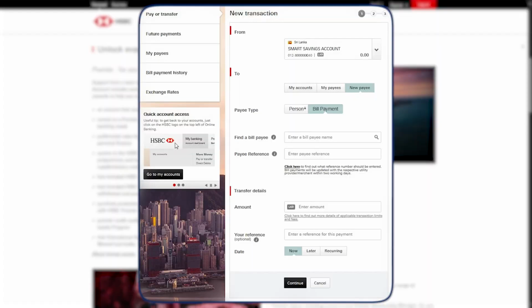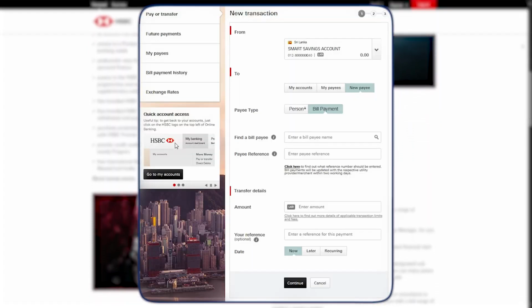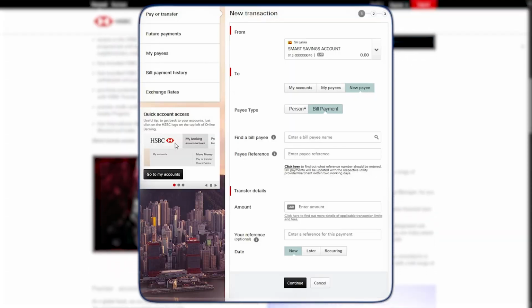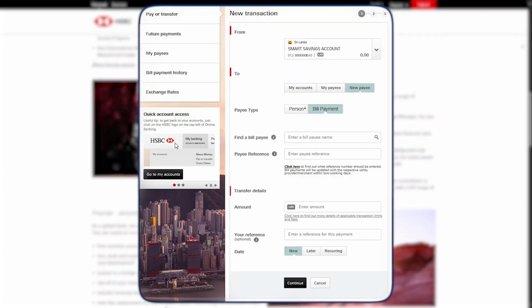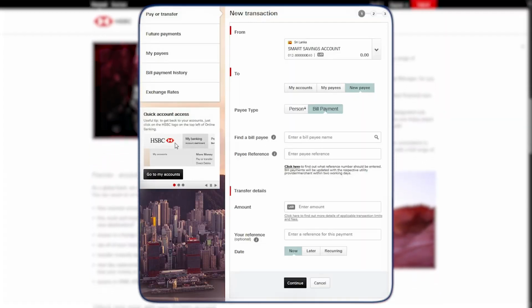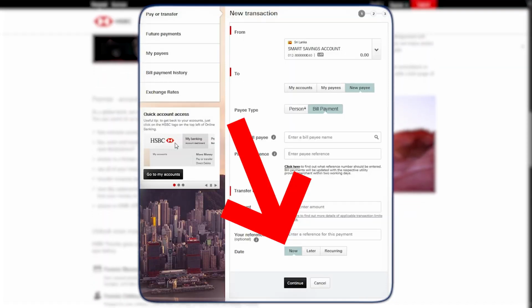Then it will show you here all the details of the transaction. You have to fill in all of this information. So you have to enter the amount, the reference, which is optional, to whom you want to transfer the money, and the type of payee. You can also choose the date of the transaction.